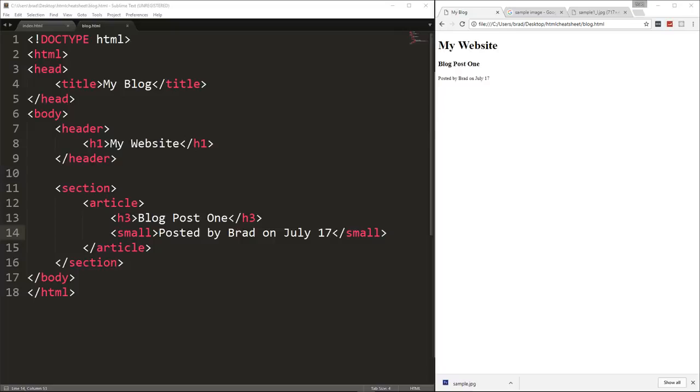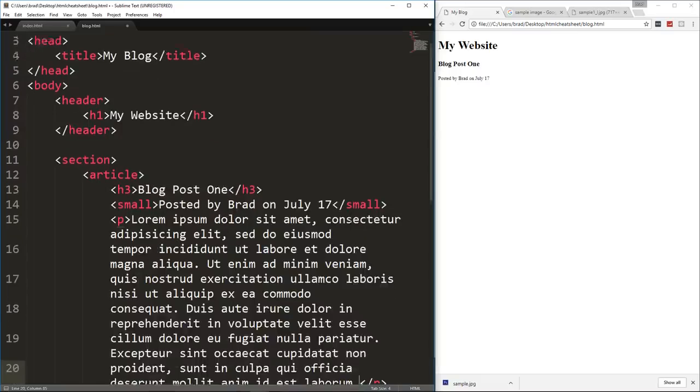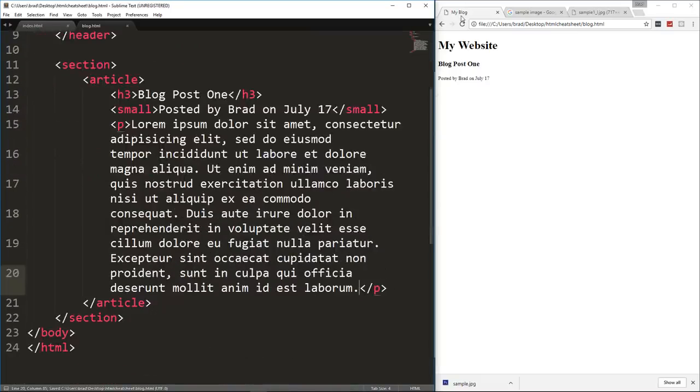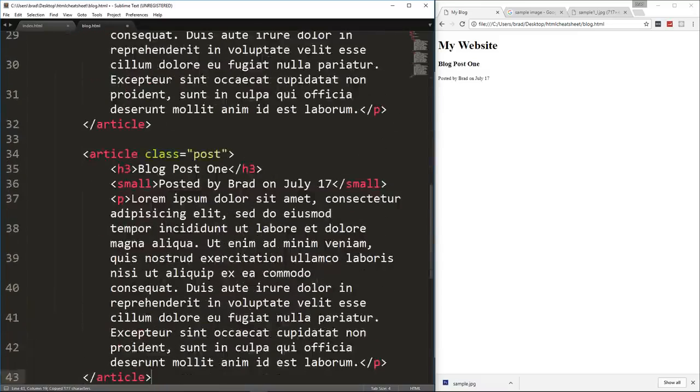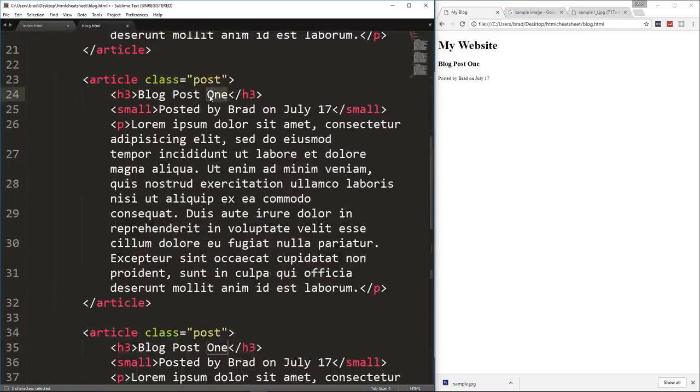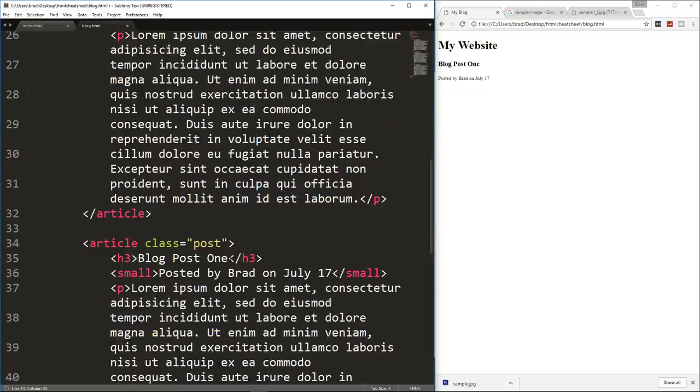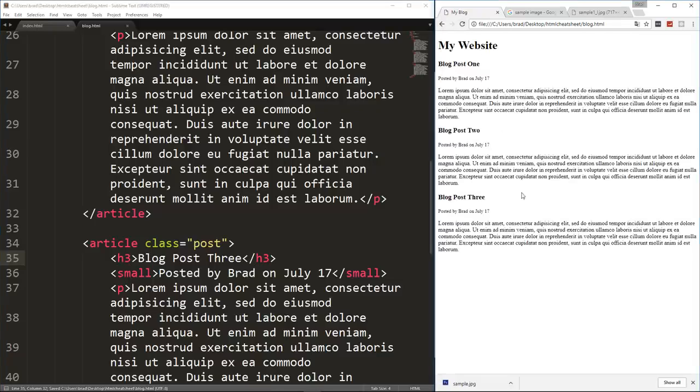So let's put the actual post, which we'll put inside of a paragraph. I'm going to type lorem tab, which gives us some sample content. Usually on your main blog page you'll have more than one article. I'm going to give this a class of post. Each article will have a class of post, and then let's just copy this and paste in a couple more. This one will be blog post 2 and blog post 3. If we save that and reload, now we have a couple blog posts.